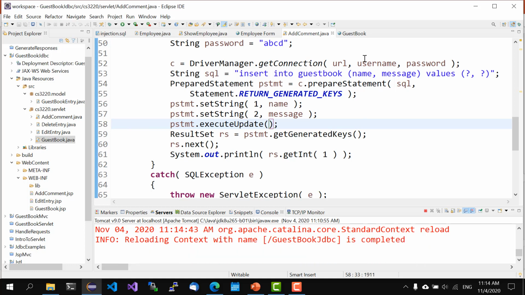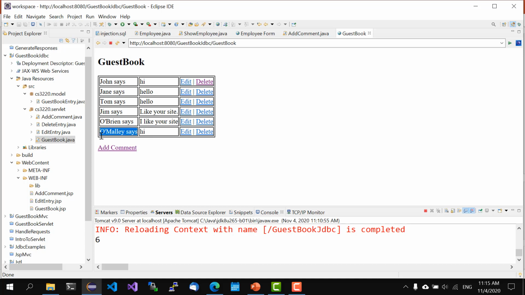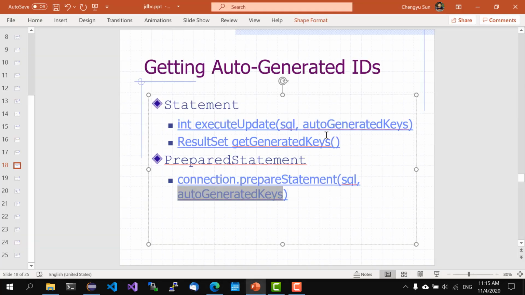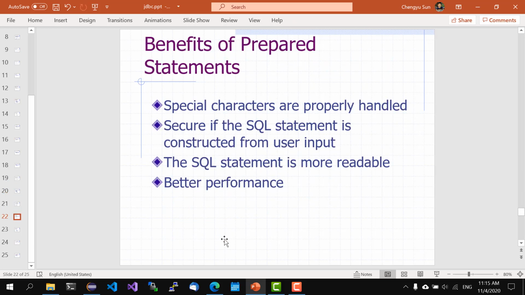Anyway, coming back, let me refresh first, and this time let's say mainly, and it says hi. So it works here, and it also prints out the generated ID here. Okay, so that's pretty much about prepared statement.